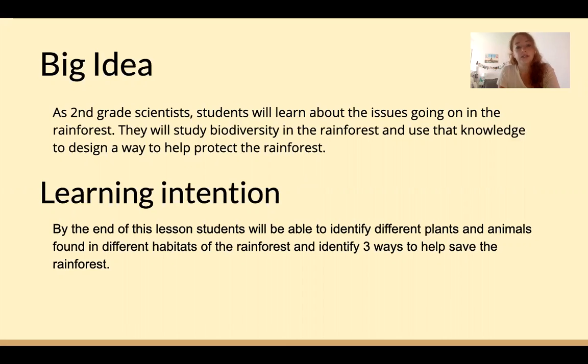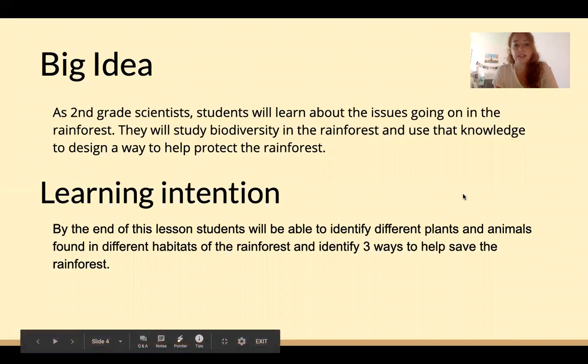The learning intentions are, by the end of this lesson, students will be able to identify different plants and animals found in different habitats of the rainforest and identify 3 ways to help save the rainforest.